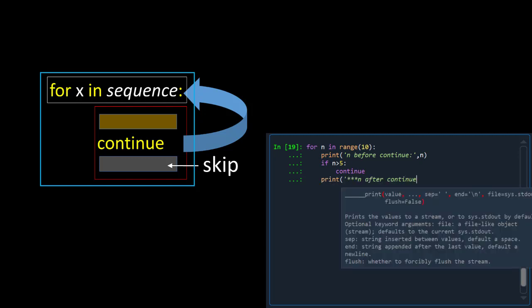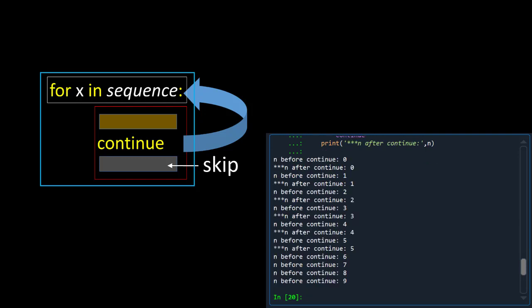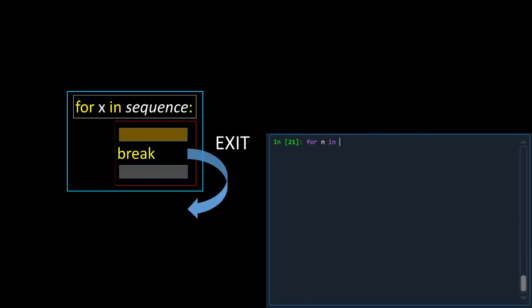If you wish to exit the for loop completely and do no more iterations, use the break statement, which directs flow out of the loop and to the next statement following the loop.